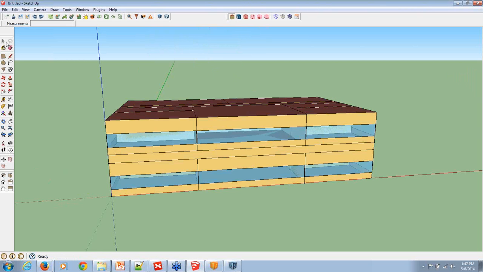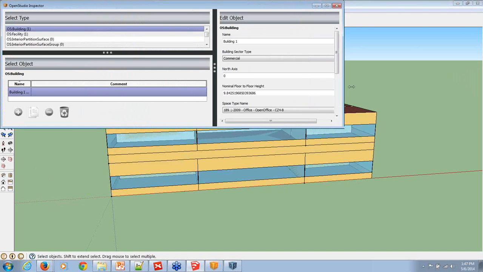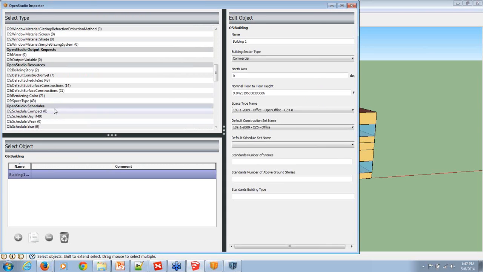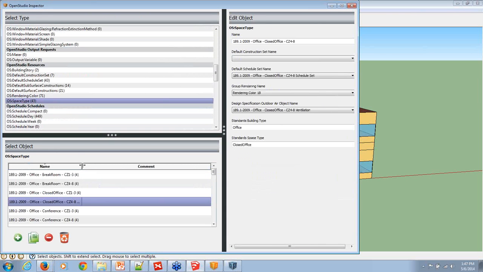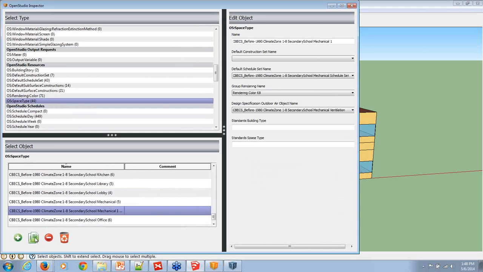And simply go into the OpenStudio application. I'll go into the inspector. And I'll go to the space types that I have in this model. And I'm looking for a particular space type here called the mechanical room, just as an example. There it is. I'm going to make a copy of it. And I'm going to call that my plenum space type.